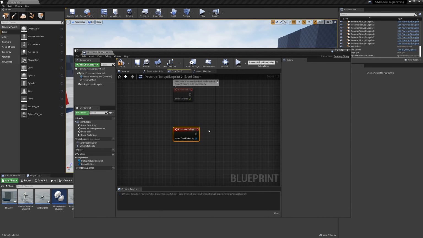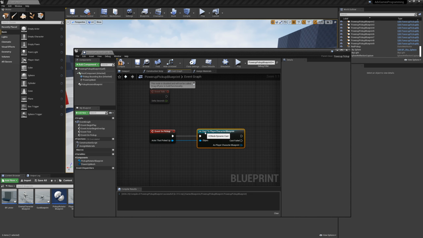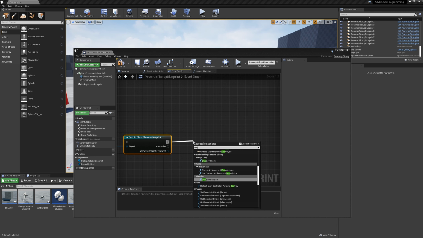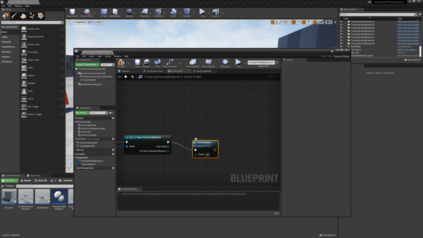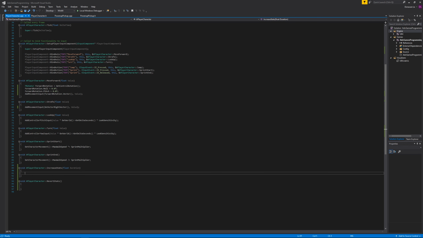We're going to cast the actor that picked up the blueprint to a player character blueprint so that only players can pick up the blueprint. Of course, we can also implement this for enemy characters as well. After that, we're going to go back into player character.cpp as we implement the increase stats function.